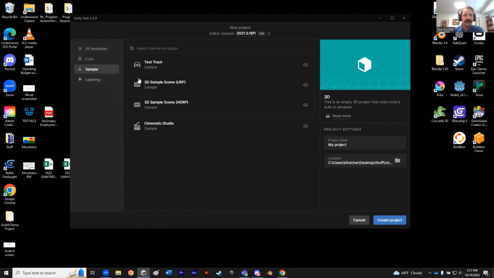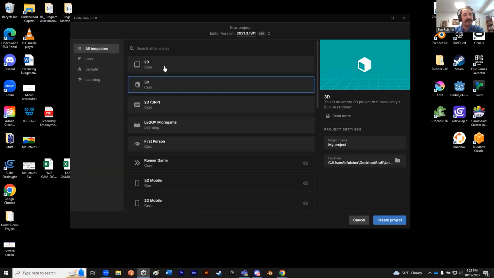If I hit sample, you'll see that I have 2D and 3D scenes, or sorry, 3D scenes with URP and HDRP. So these are going to be our universal render pipeline and our high definition render pipeline. For these projects, I recommend sticking with URP, the universal render pipeline. But I'm going to go back to my all templates.